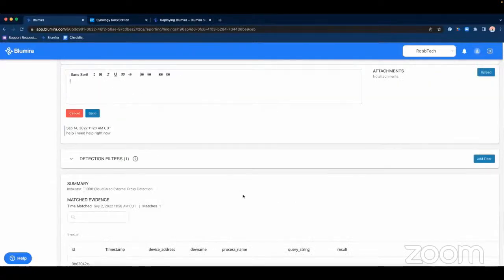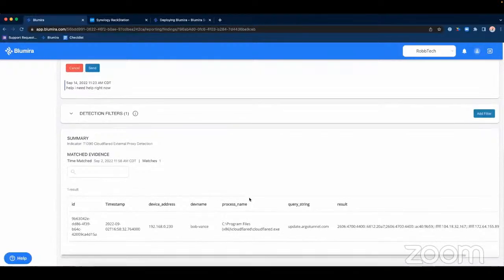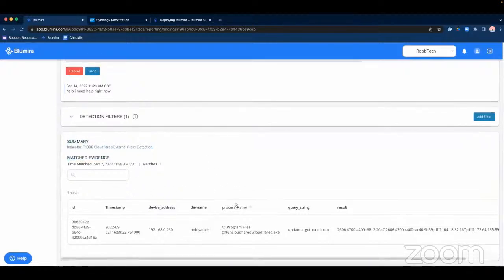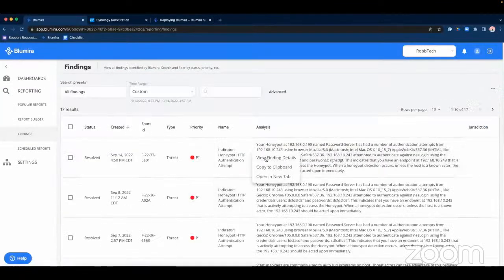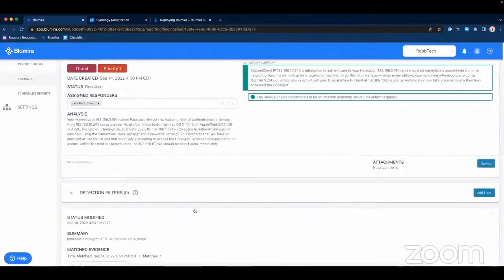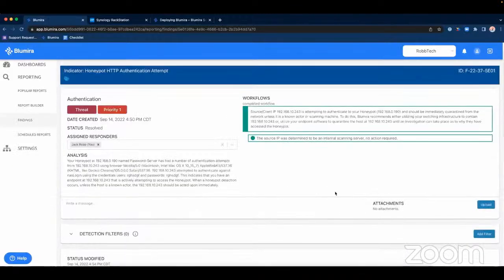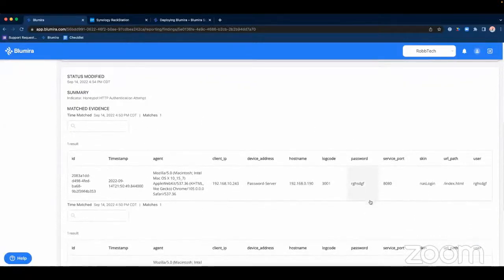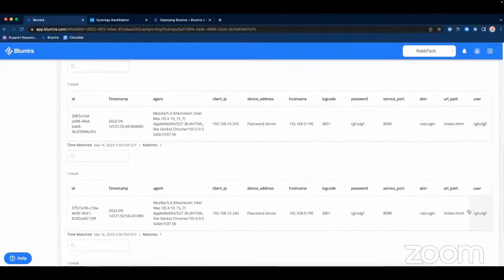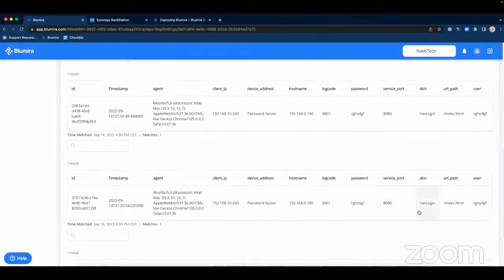When we look at highly repetitive attacks, like password spamming and brute forcing, this is where Blumira will continue to not be overly noisy and be more helpful. What you'll see here is the matched evidence about how often this particular finding has popped up. Even though it's resolved, I'm going to go back to the honeypot alert that we triggered just a few moments ago. Looking down at the matched evidence, you can see the password and the user that I was typing. Obviously, I copied and pasted, so it's not super interesting here.